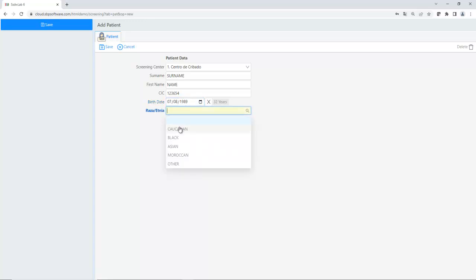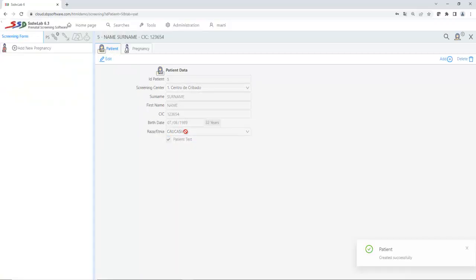We choose the option Patient Test. When we mark this option, the data from this screening is not taken into account in quality controls and not involved in statistical data. Once completed, we will save the patient, and we go to the next folder.